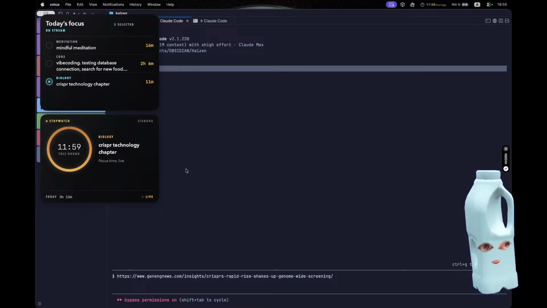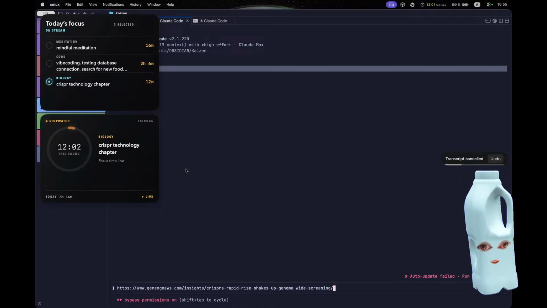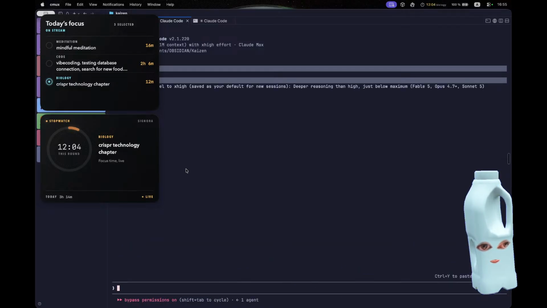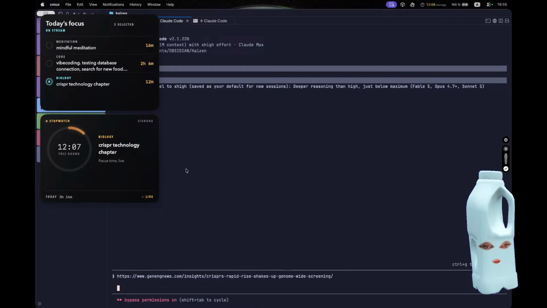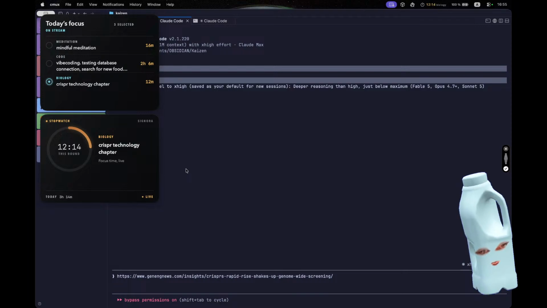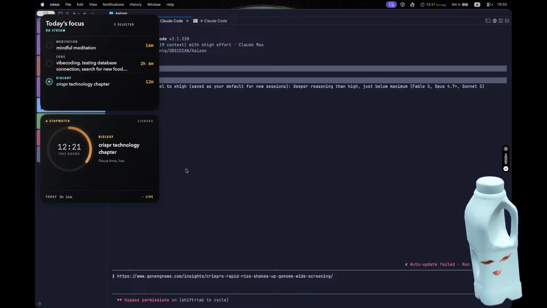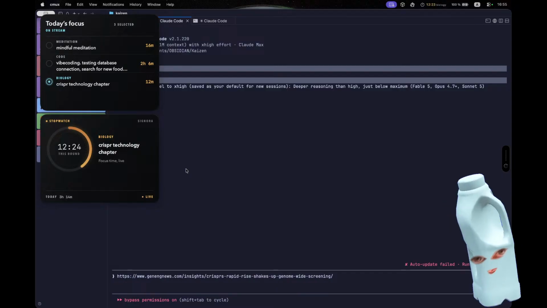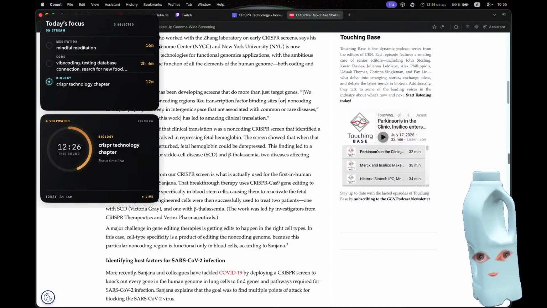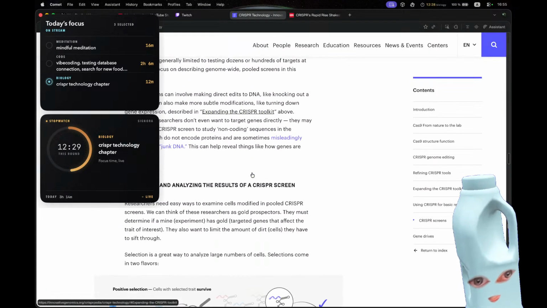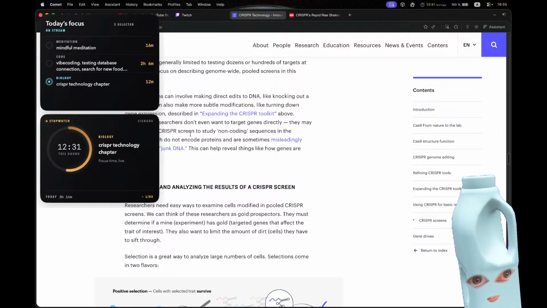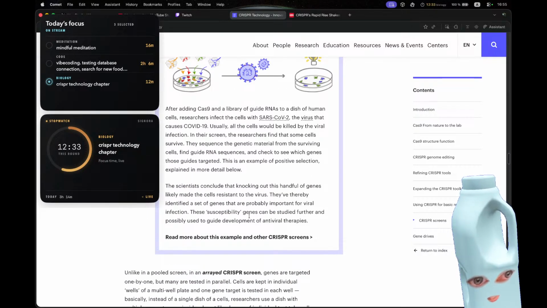Write bullet pointed summary. Oh, we don't need to here. Write bullet pointed summary of this article and give me some visual examples of how it works. Make it extremely simple, explain everything in only practical steps, like step-by-step process. Because I don't really have that much time to read a lot of articles.